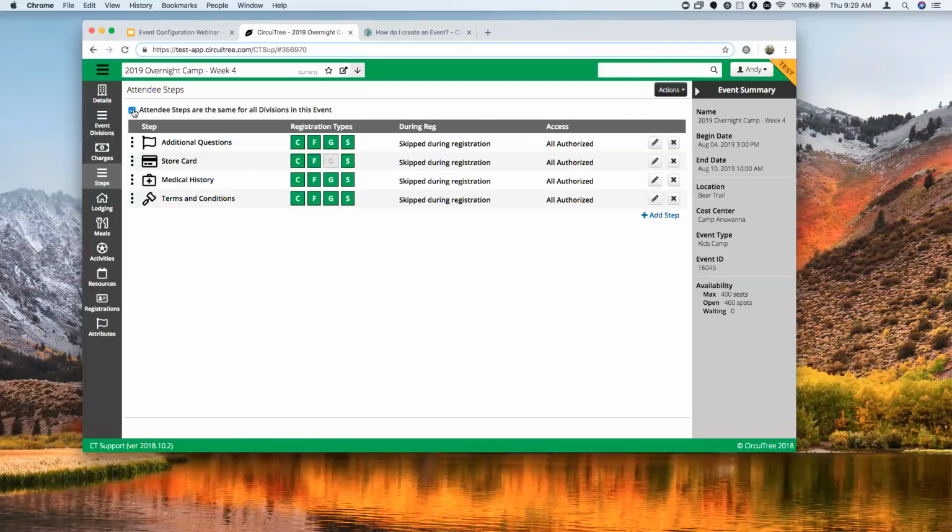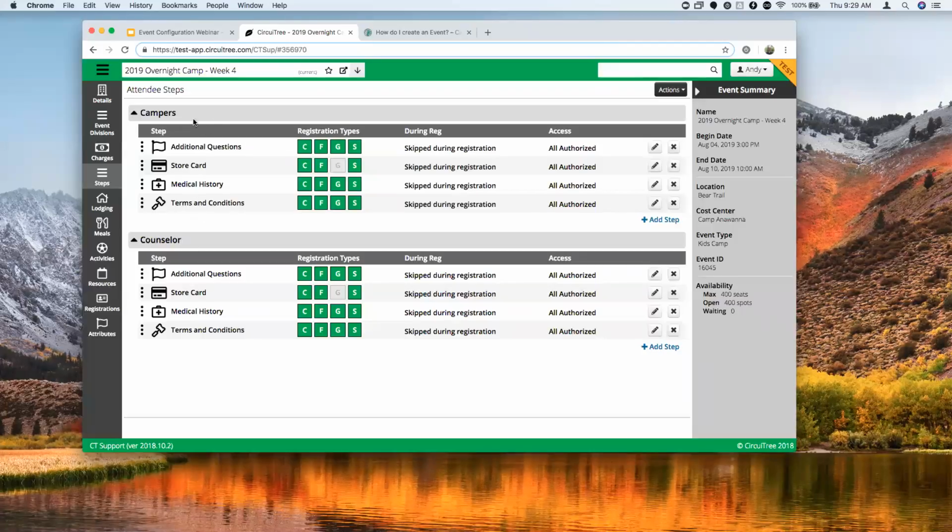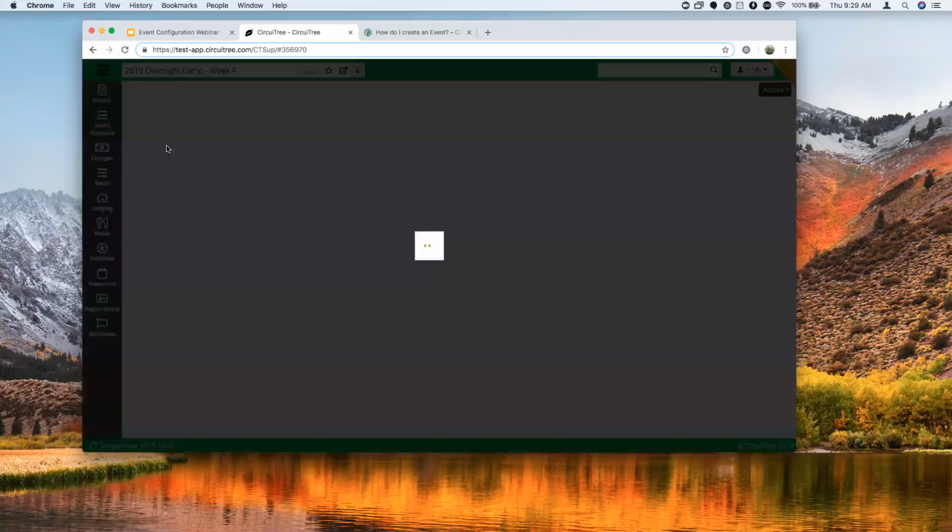So again, if I unselect that, then if I want to have a different workflow for my counselors, I could do that. If I want them the same, go ahead and just refresh there.